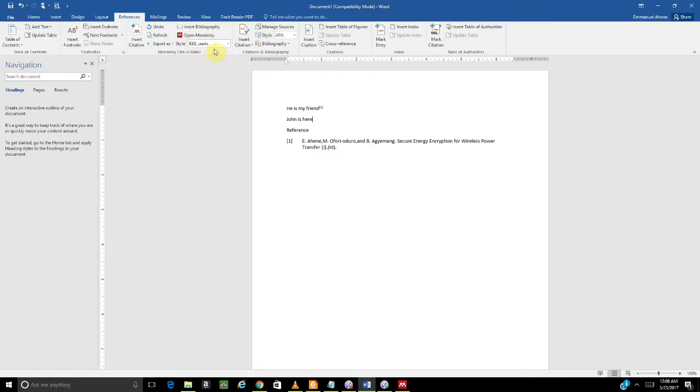Now you can see that once I selected the style, the in-text referencing has changed. Now it's like an APA style, according to UESTC style. And I'm just going to go ahead and do a second reference so that you can see how it goes. Now you can see that this referencing style is different from the IEEE style that I did in the previous video.